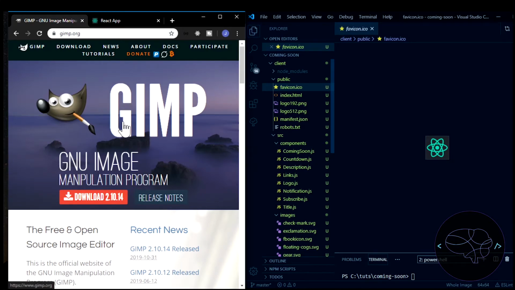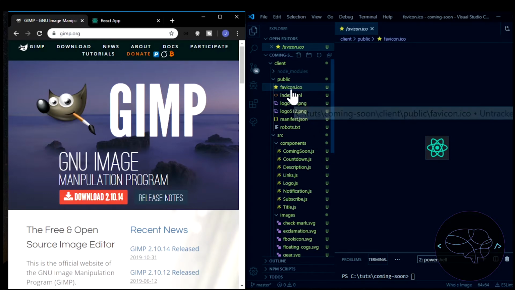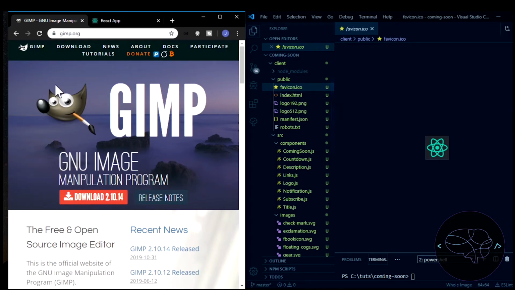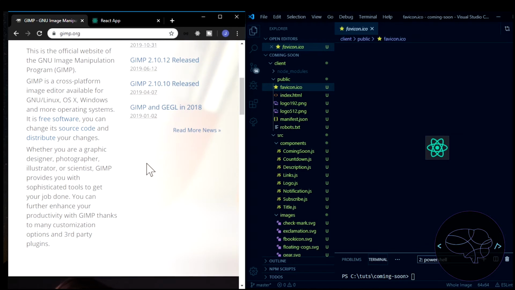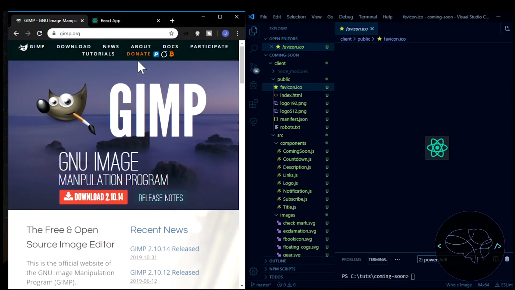GIMP is an open source alternative to something like Photoshop that allows us to edit and manipulate photos. We're going to be using it to convert our initial logo that we developed in Inkscape as an SVG and convert it over to a format that we can use as our icon for our application. So go ahead and go to gimp.org. You can download this. Again, it's completely free. It's all open source. So go ahead and download that, and then let's see how we can take an SVG and, using GIMP, convert it over to something like a .ico.